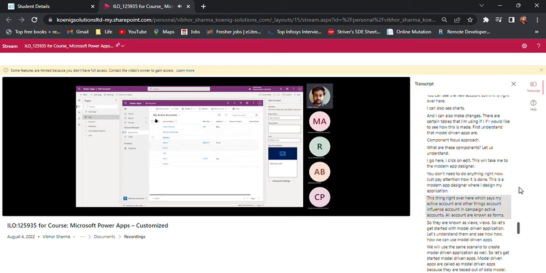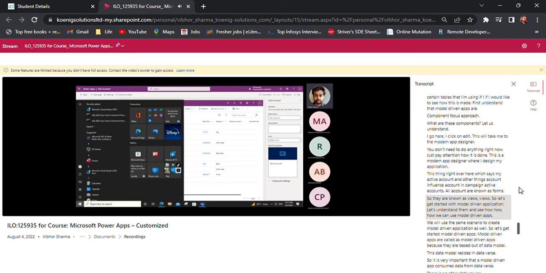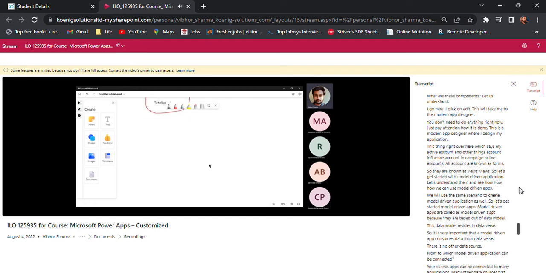This thing right over here, which says my active account and other things, account influence, account in campaign, active accounts, all account, are known as forms. Sorry, are known as views. Views. So let's get started with model-driven application. Let's understand them and see how we can use model-driven apps. We will use the same scenario to create a model-driven application as well. So let's get started.